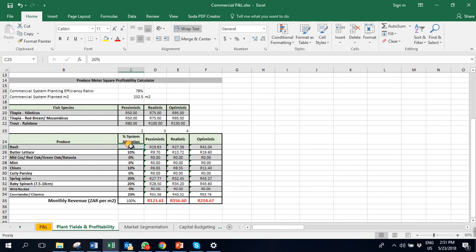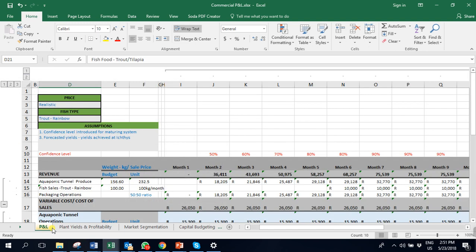And if I then change my system to say I want 20% of my system planted with basil, 10% of butter lettuce, 20% of baby spinach, etc., what is my rand value per square meter that I'll get? That then pulls into your profit and loss statement, which will give you your rand per month based on the following confidence level, your sales.